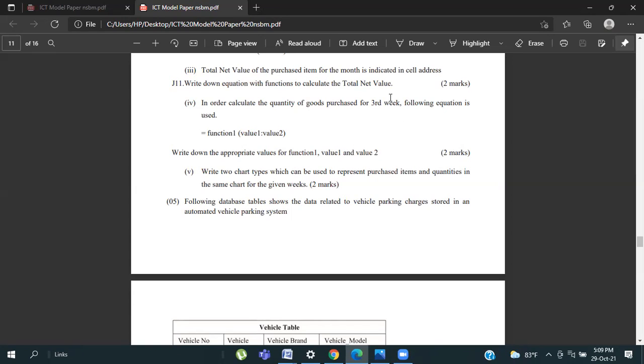Next one, write 2 chart types which can be used to represent purchased items and quantities in the same chart for the given weeks. So you can use the bar chart, line chart, column chart for this.